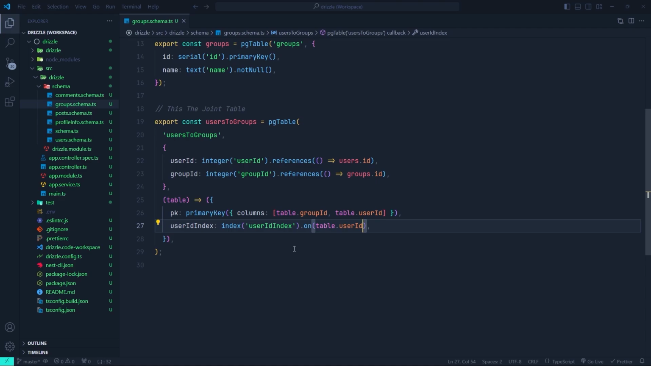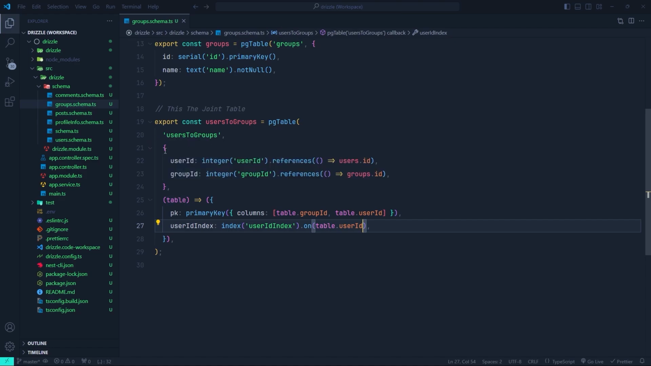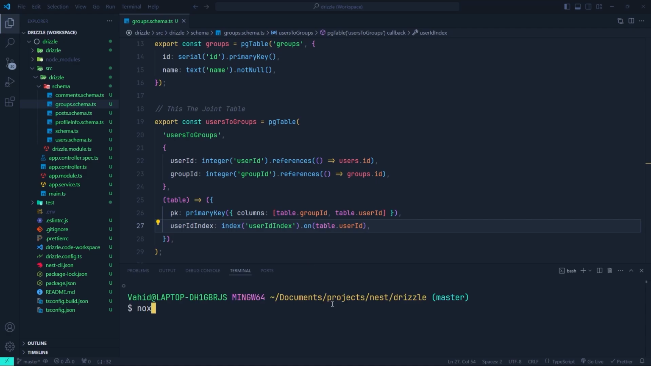In this way, we can easily define an index for our user ID field in this table. Just pass the callback after the fields object and then define the index with the index function. So now let's create the migration: npx drizzle-kit generate.